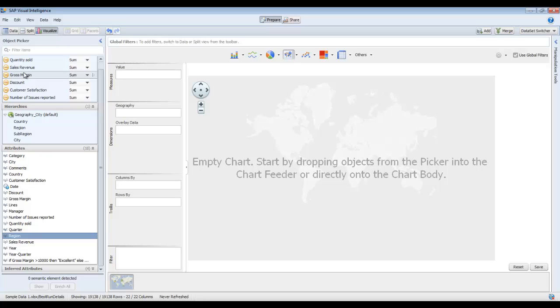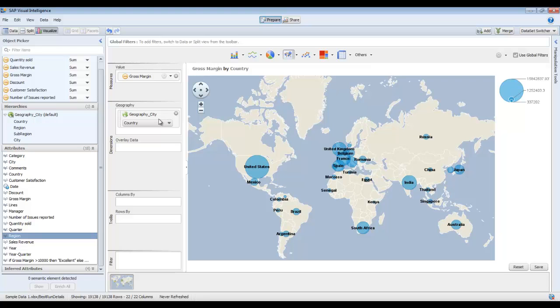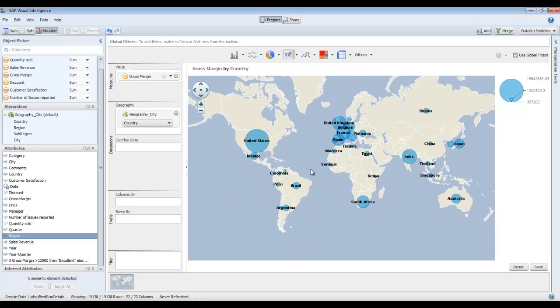Creating charts in Visual Intelligence is all by dragging and dropping or right-clicking. We're not looking at a single piece of code. For example, if I right-click on gross margin and hit Add to Chart, it knows exactly where the gross margin is supposed to go. I can do the same thing, right-click on the country and hit Add to Chart, and it knows exactly where it needs to go. Here I'm looking in the world map, my gross margin by country.